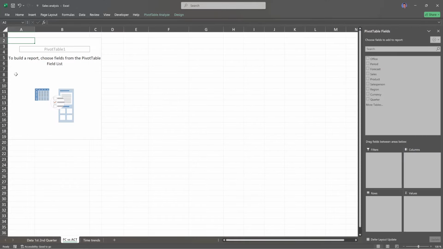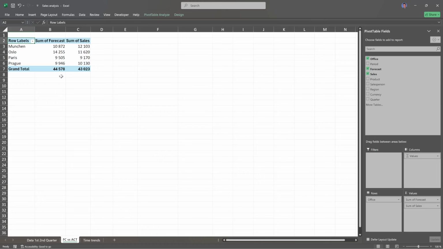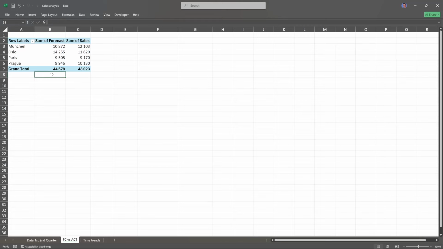In the beginning, we can create a very simple pivot table just to answer if the forecast was met or not. So for rows, I can choose, for example, office. And for the values, we need to choose forecast and sales. At first view, you are able to answer if the forecast was met or not. And we can answer that forecast wasn't met, but only slightly.